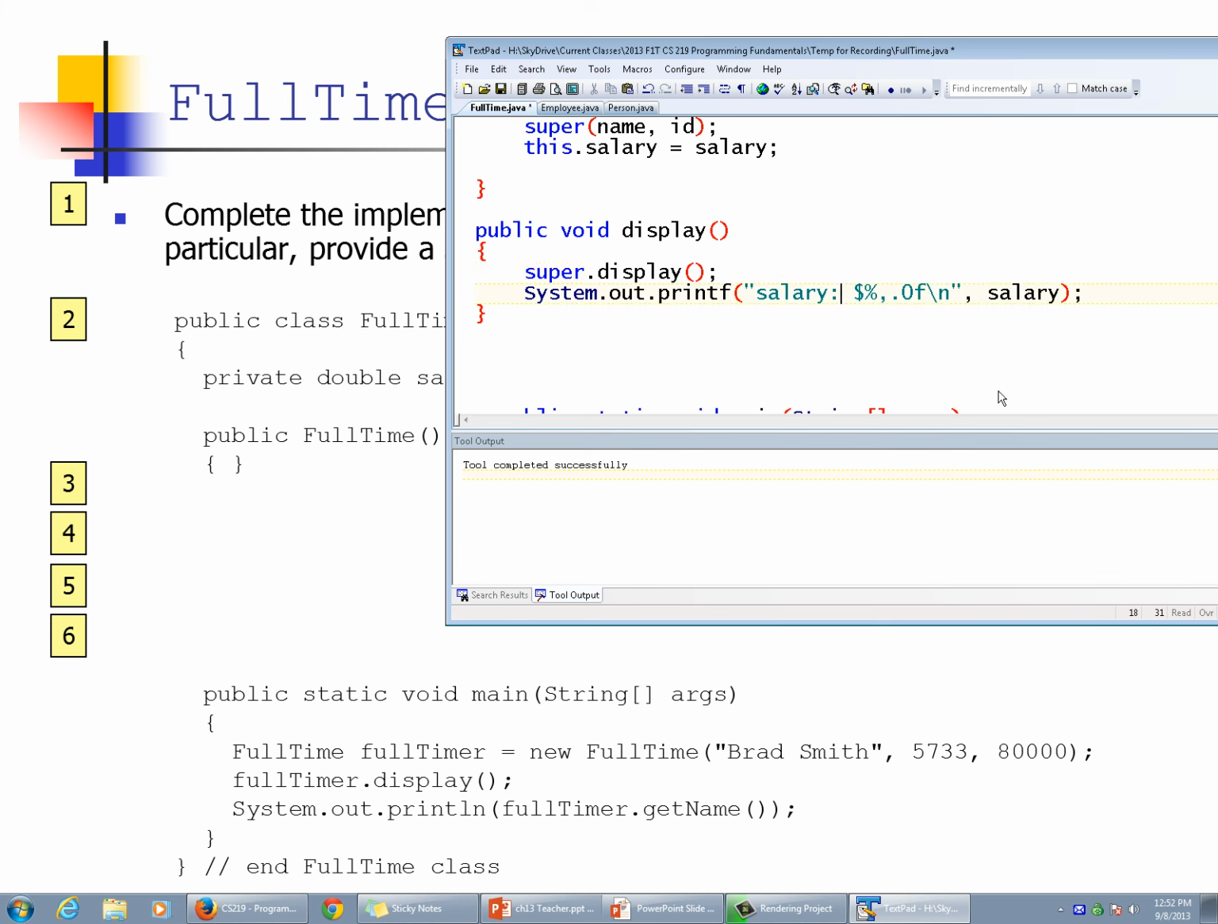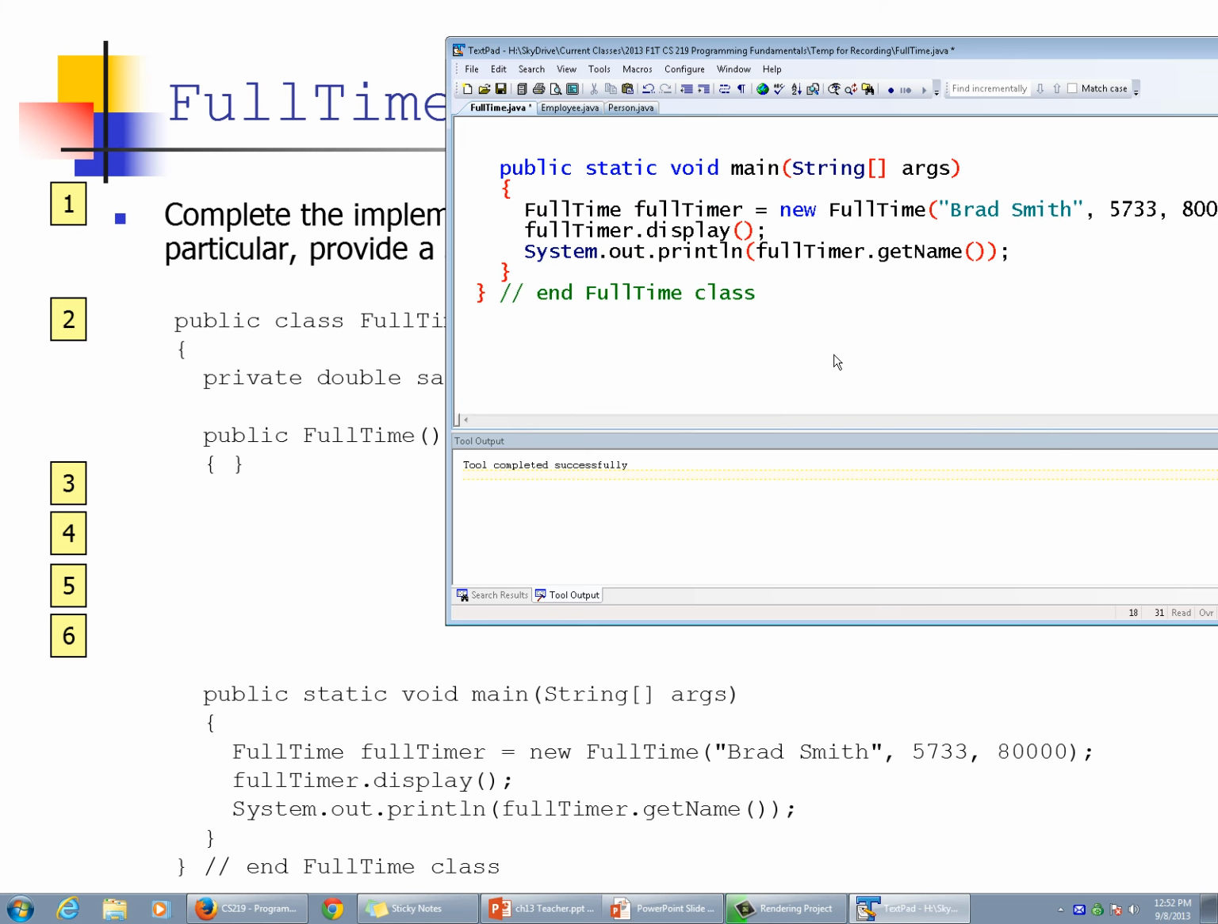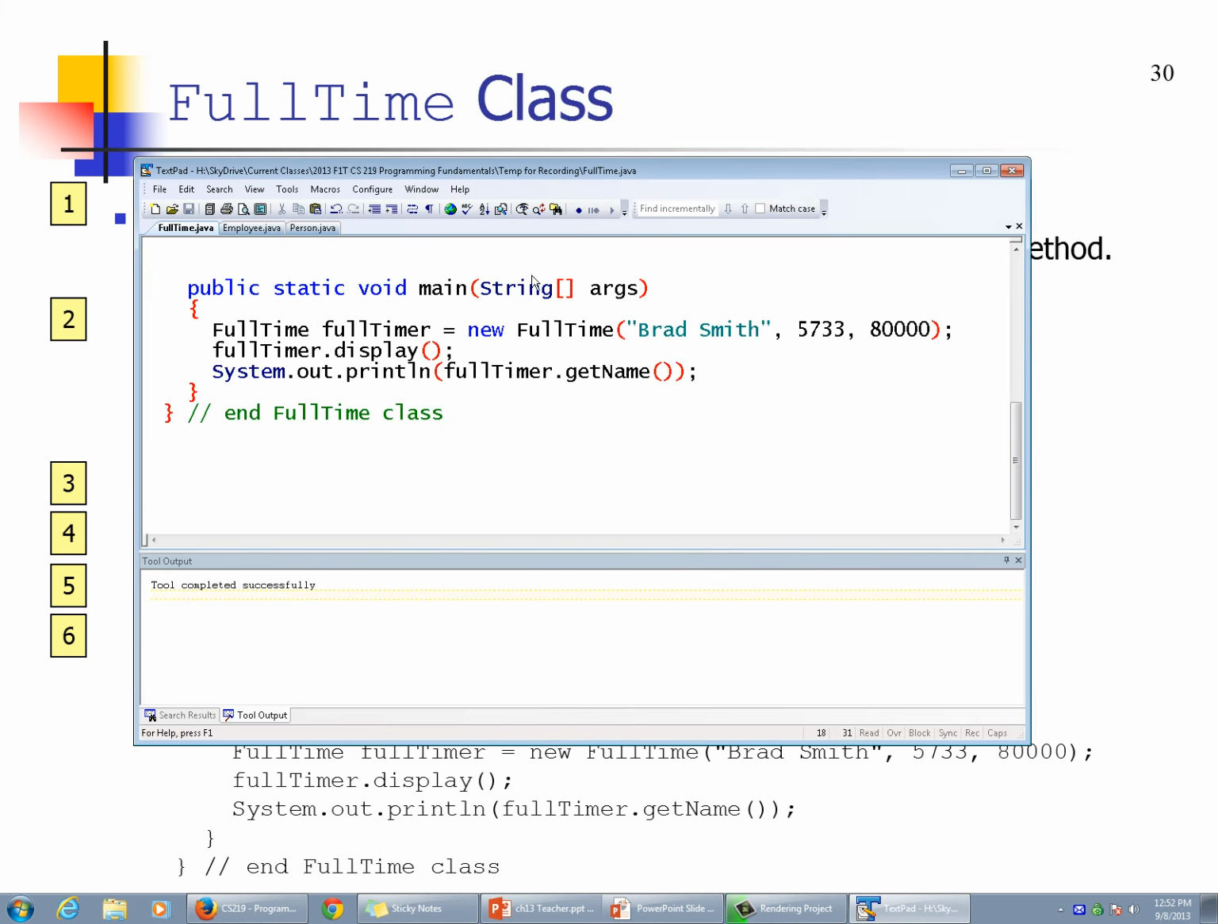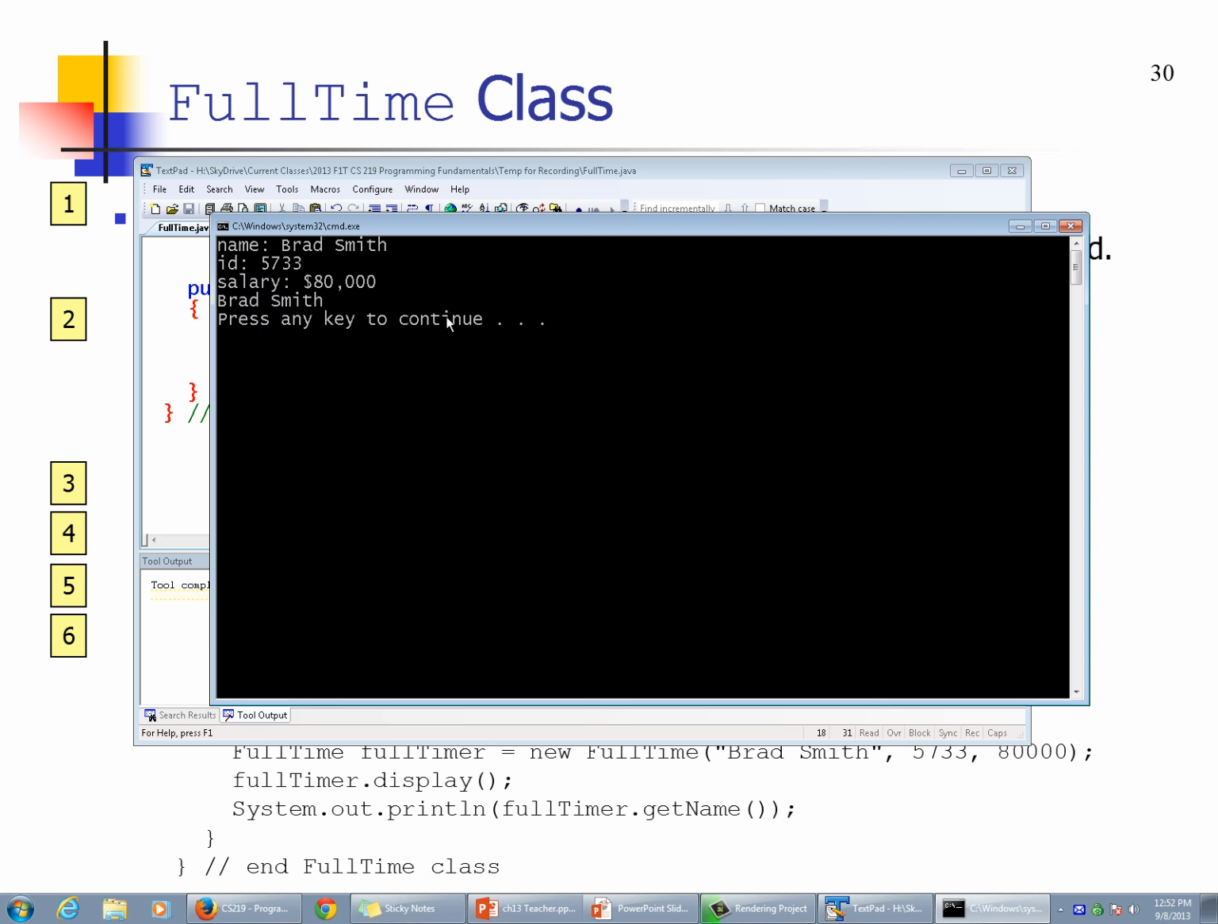Then when it's done with that, it outputs the salary. And here we actually have a main method so we can run it. Okay, let's see what this one does. So we have Brad Smith, ID 5733, his salary, and then Brad Smith again.